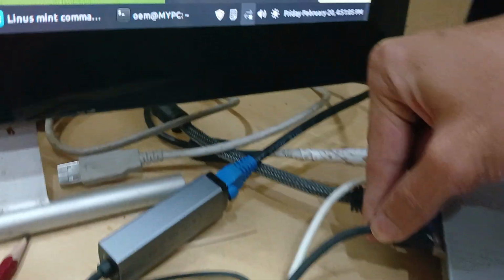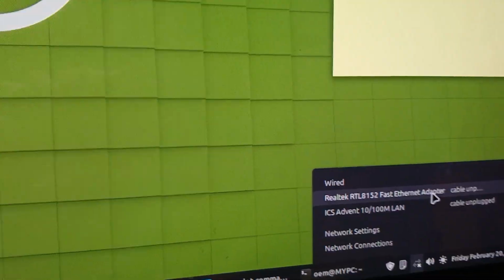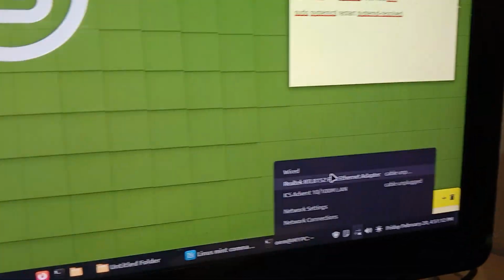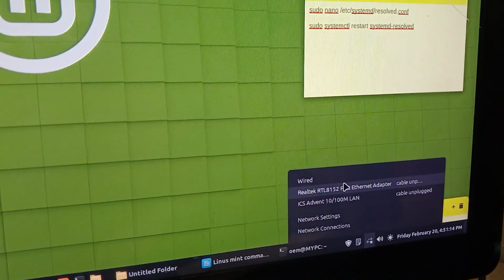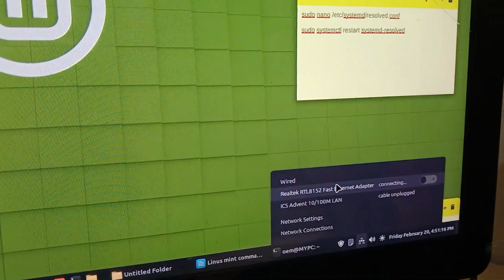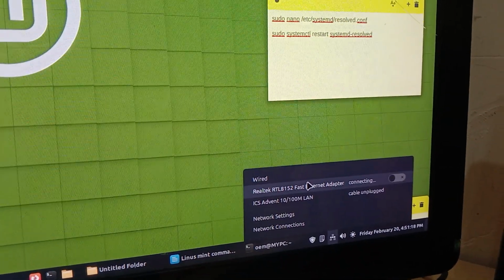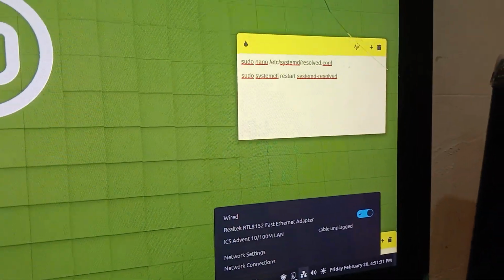Okay, so I have a USB switch net. The wire is done. Now it detects the wire. It's Ethernet. Okay, let's hold on. It's connecting. Okay, now it's connected.